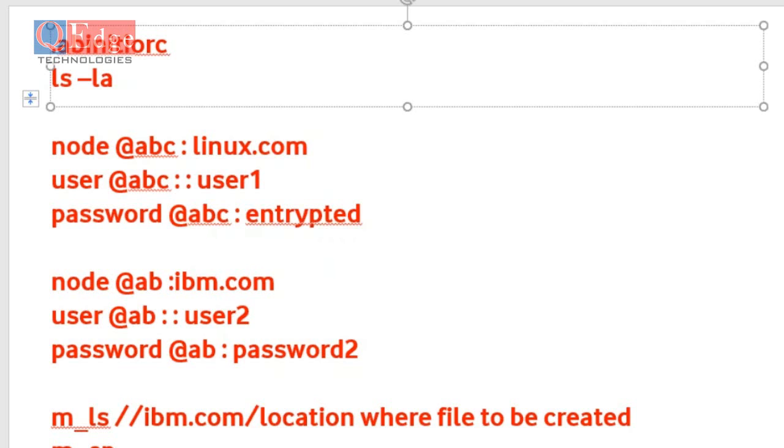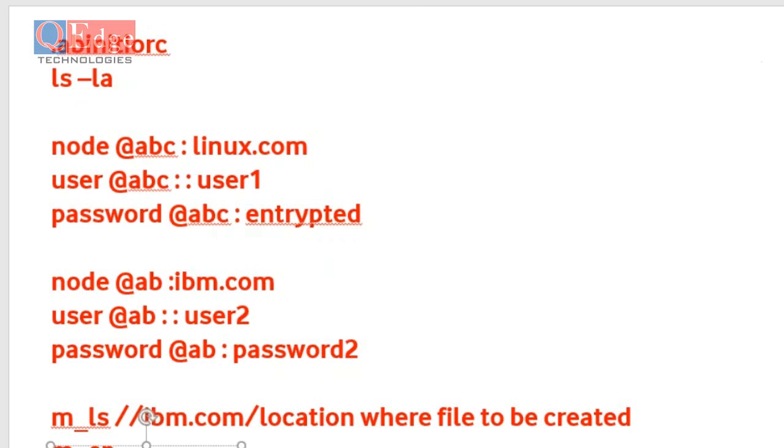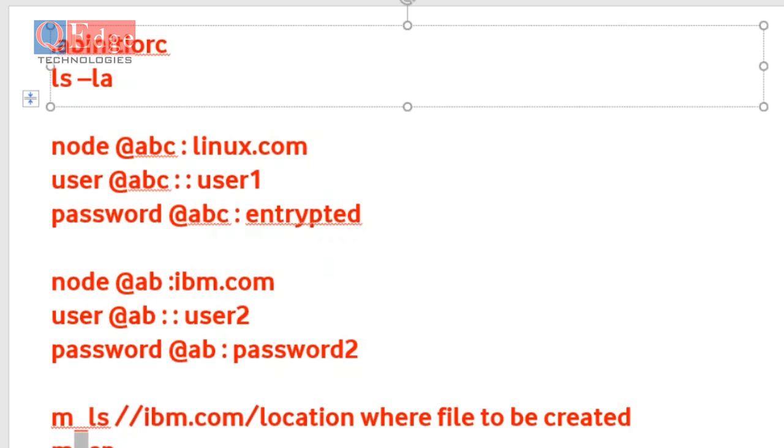All the Ab Initio operating system commands start with m_. That means it is an Ab Initio command. If it is only cp, it is a Unix command. Any command starting with m_ is an Ab Initio operating system command. It's just for your benefit; I'm just telling you how to read that file.